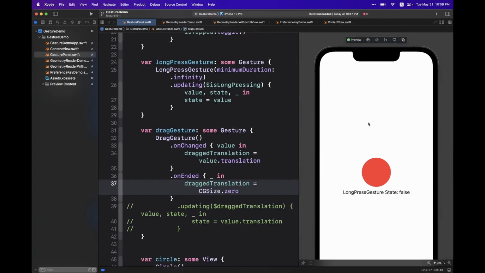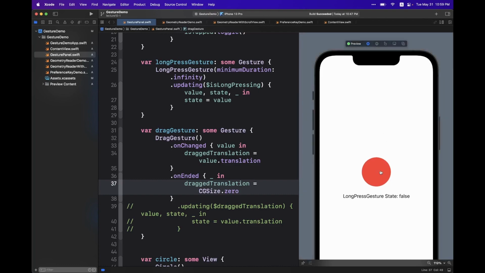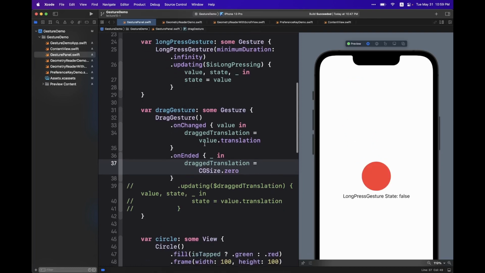Now let's try to run this thing and take a look at this behavior. Okay, run this thing, and the dragging is working. Now how about just releasing the drag? You can see this thing snaps back, just as what we had before.